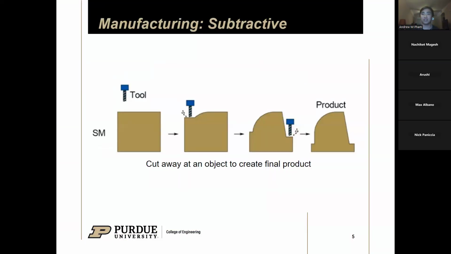All right. So in general, there's kind of 2 types of manufacturing processes, right? The first one, which most of you might think of the most when you think about making something, is generally subtractive manufacturing, right? And that's when you take something like an object and then you cut away at it until you get your final product, right? So you see here on the left, we have this square, and then this tool kind of goes in, cuts it out, and then eventually you get this end product.